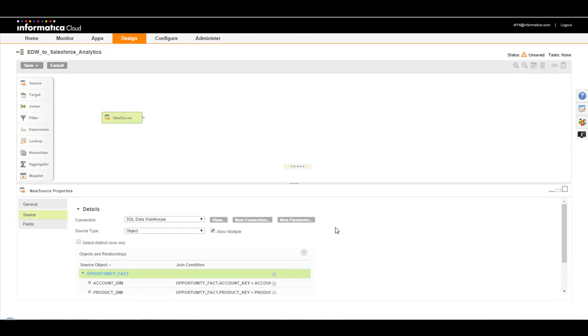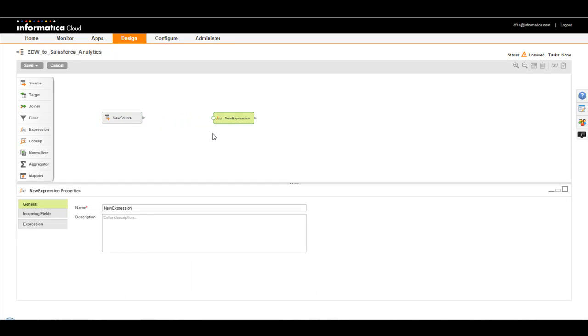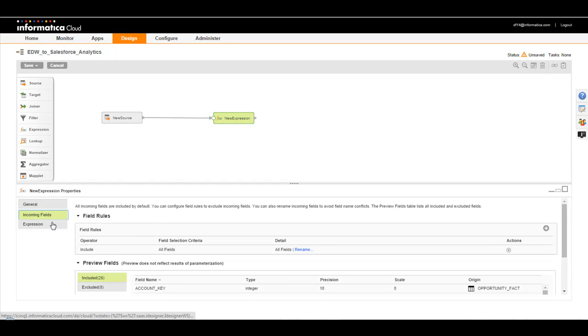And by hitting OK, Informatica Cloud is automatically going and combining the data across the entire star schema or enterprise data warehouse and putting everything here in this single object. I can now transform the data if I want to, so I can pull in an expression transformation. And if we link them together, we can see these sorts of transformations that are available to us.